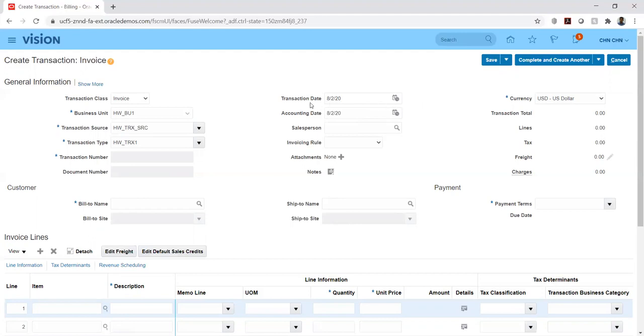Then here we can see that there is a transaction date and there is an accounting date. So transaction date is when this particular transaction happened. Accounting date is when it is recorded in the books of account, which we will transfer to general ledger.